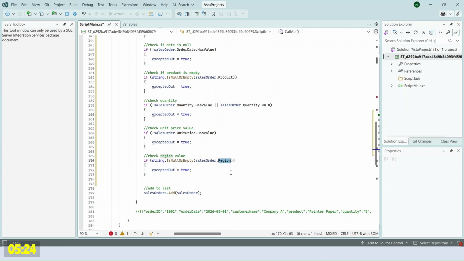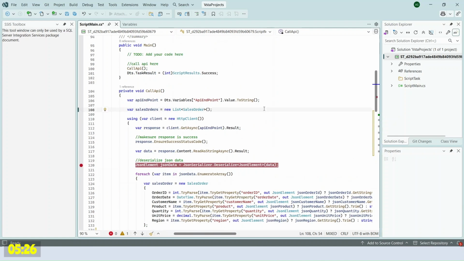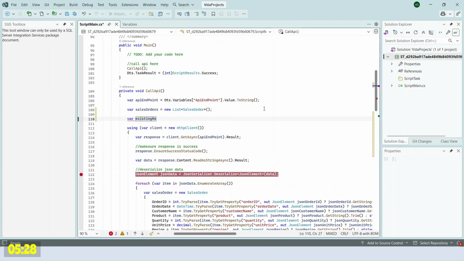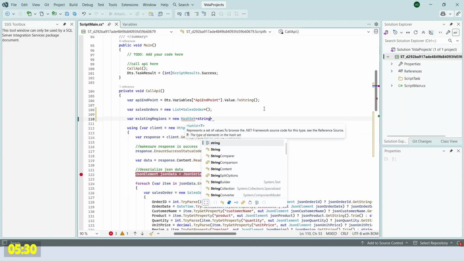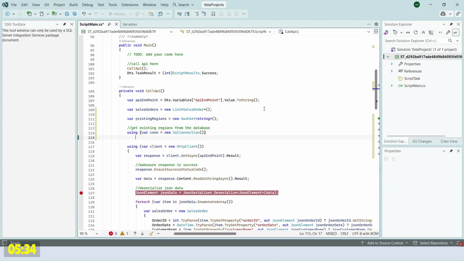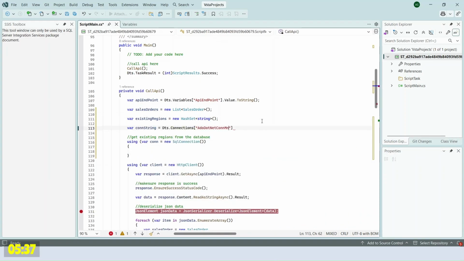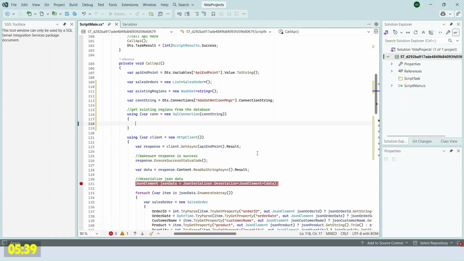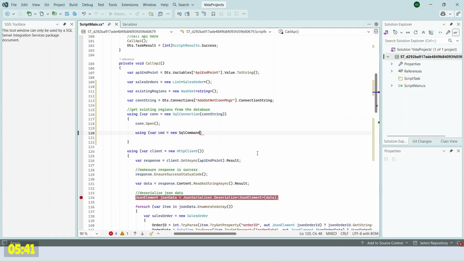To check whether a region value exists in the region table, we will load all existing regions from the database and store them in a hash set of string objects. To do this, we will open a connection to the database using a SqlConnection object, execute the SQL command to retrieve the data, and iterate through the results using a SqlDataReader.